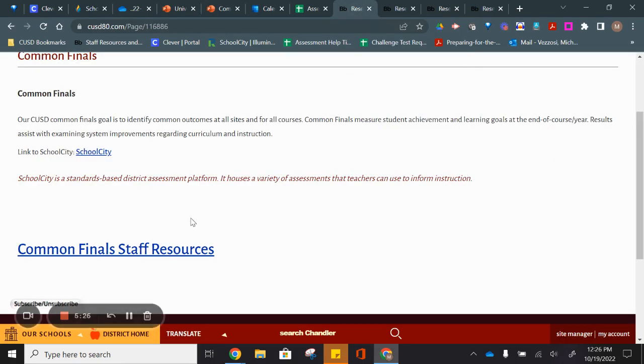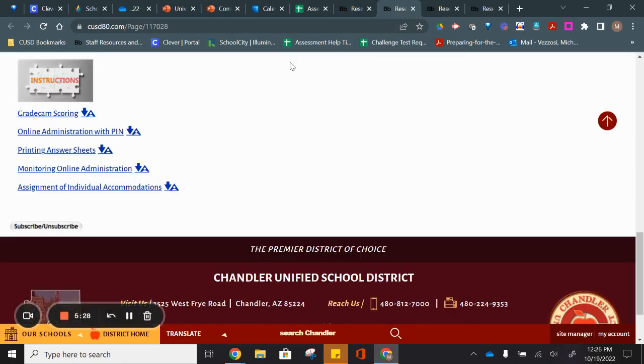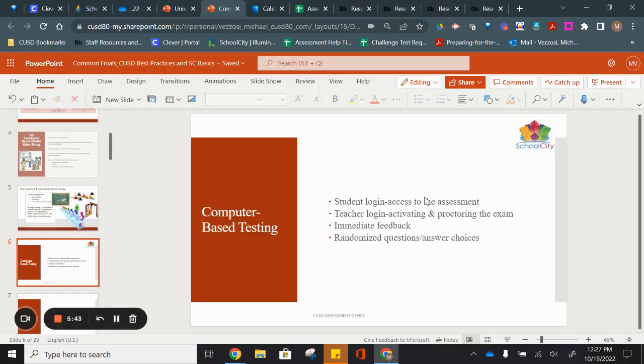Just to click back to the website, let me go back here. You'll see that there are basic and specific documents for how to activate an online administration with a PIN. And there's also a YouTube video. So going back, you can always find that information.